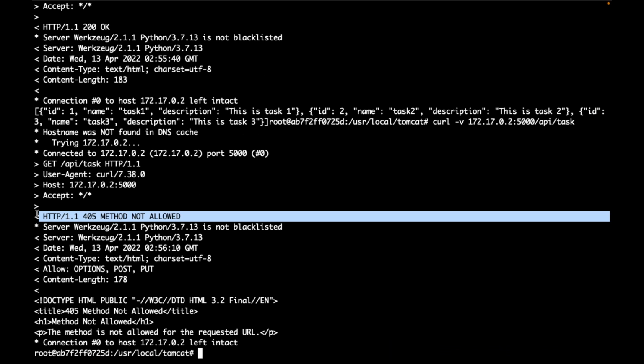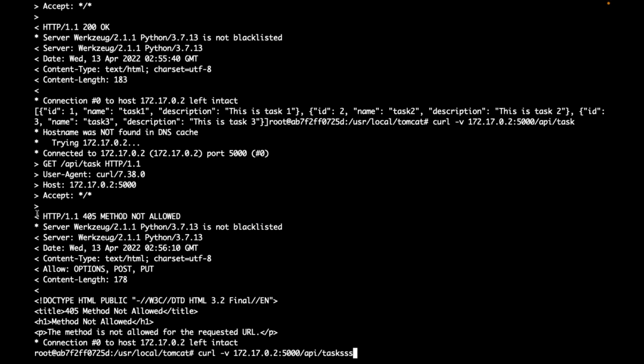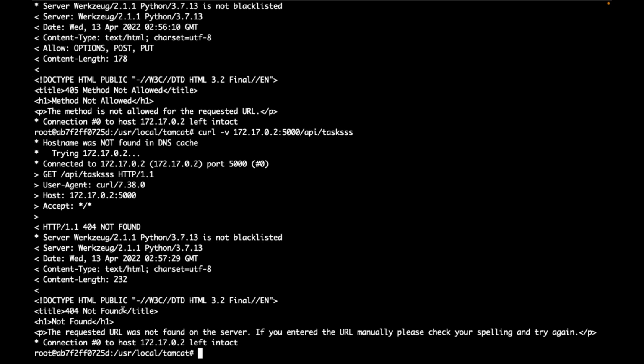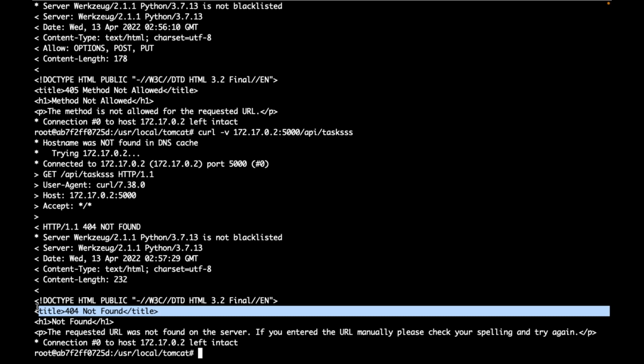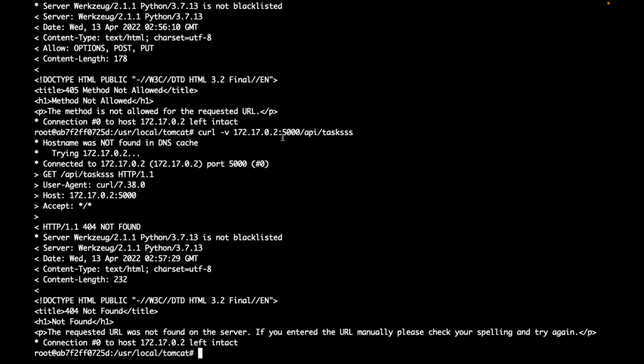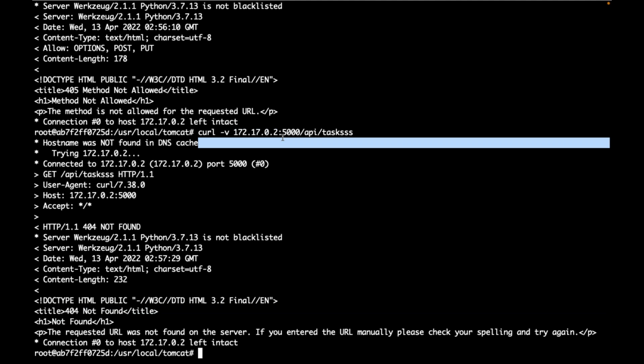No. Suppose I give something wrong, which is not there at all, like /API/tasks. What does this 404 indicate? Page not found, or API not found. Do I have such an API running on that container on this port? No.